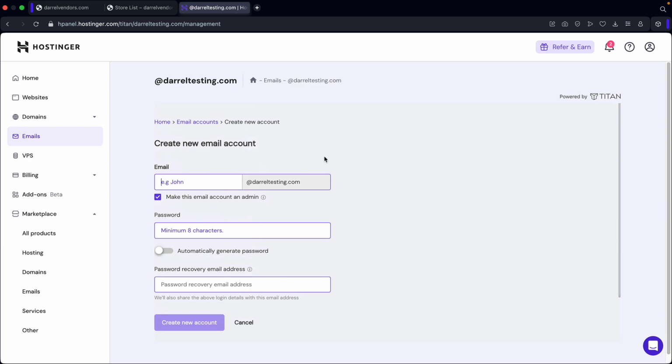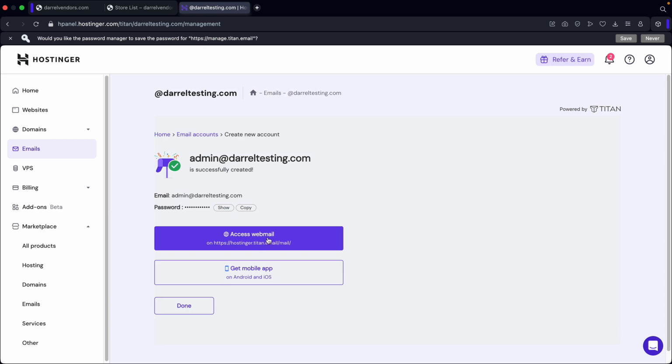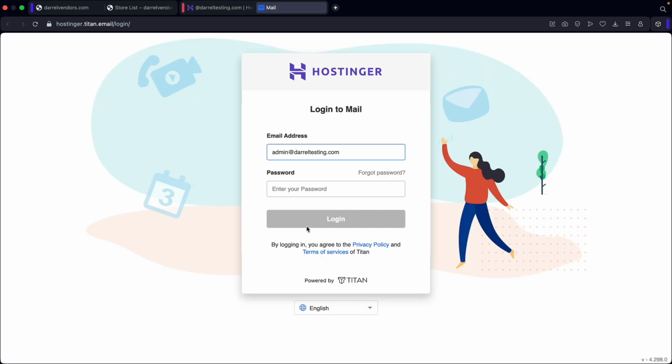So I'm gonna put admin@daryltesting.com. Here I'll make a password. Make sure that you do write this down. You will need this later, so just make sure you write this down. And then right here, I'll click on create a new account. And now I can access the webmail. So I'll click on access webmail. Okay, and then I'll log in right here.